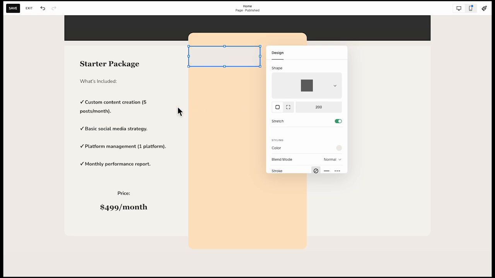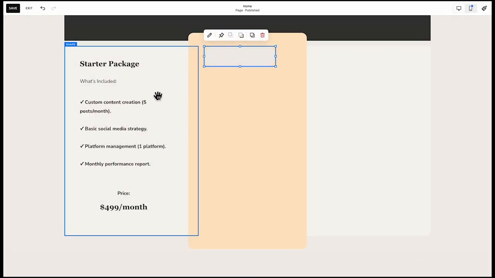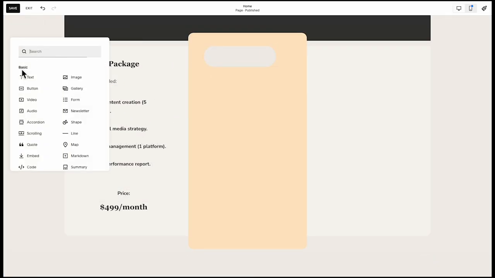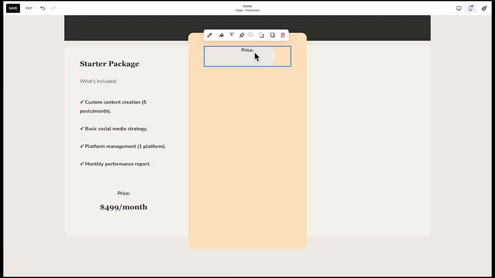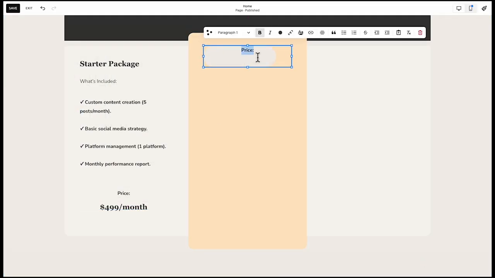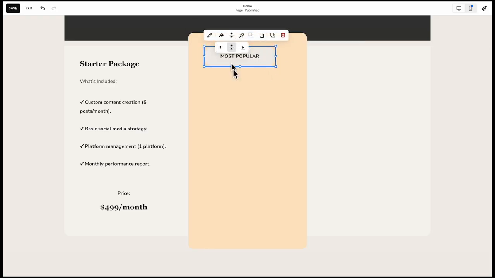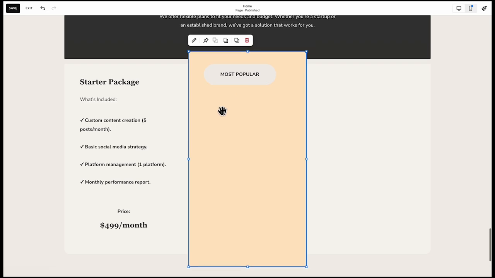And sorry if you weren't paying attention, I just added in a shape here, a rectangle, and adjusted the corner radius to make it kind of the button pretty much. So we're going to be doing that, and then bring in another text block here, copy and pasting I should say, and making it like a little tag basically for the most popular section here, the most popular pricing.